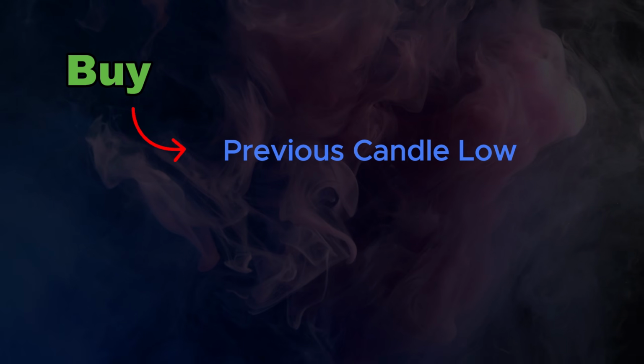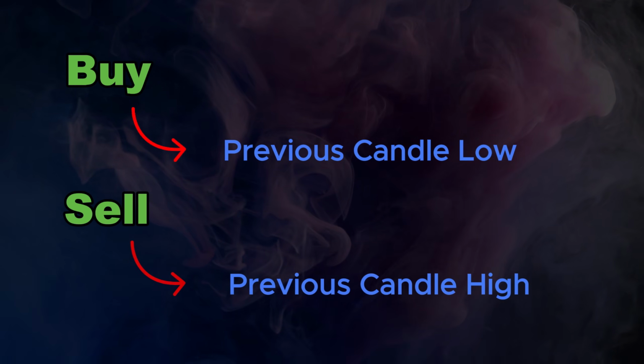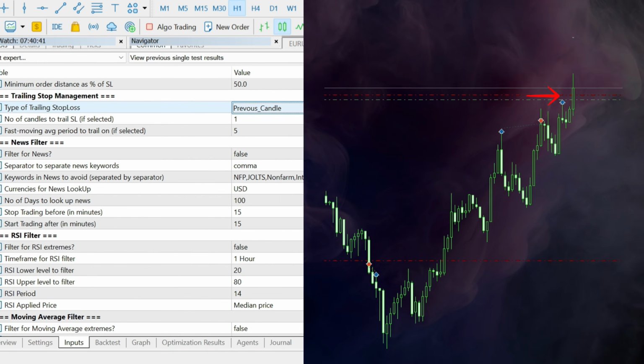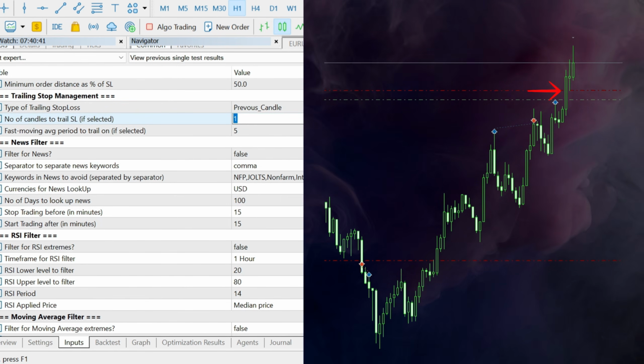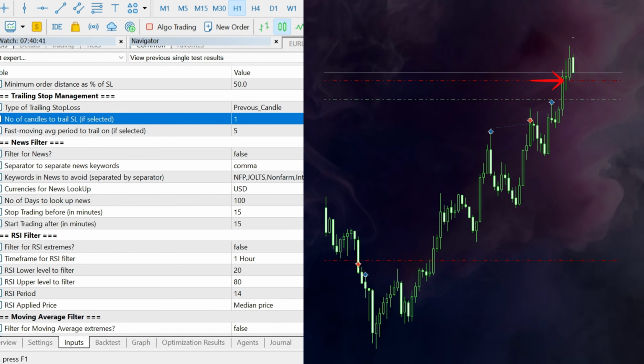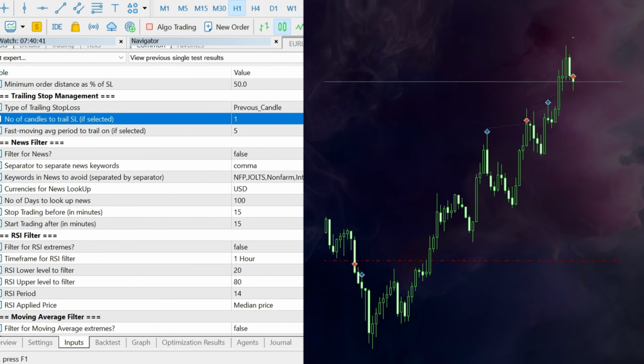In case of a buy, it will be trailed on the previous candle's low. And in case of a sell, it will be trailed on the previous candle's high. And then you have to define here how many candles you want to trail it by. So if you say 1, then it's going to be on the previous candle. If you say 2, it's going to be on the previous from previous, and so on and so forth.